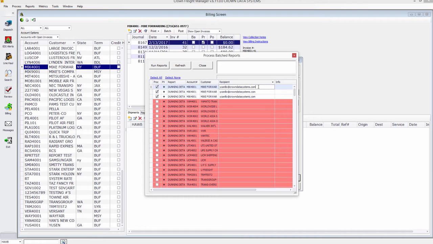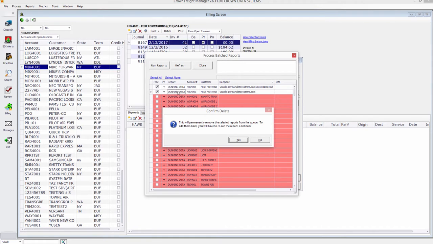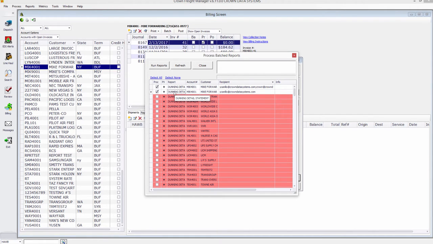You can add more emails in this recipient column. And if you would like to delete a line, simply click on it and click the delete key on your keyboard and hit yes. You can select which emails you would like to send or select all. And finally, just hit the run reports to send it to your customer.